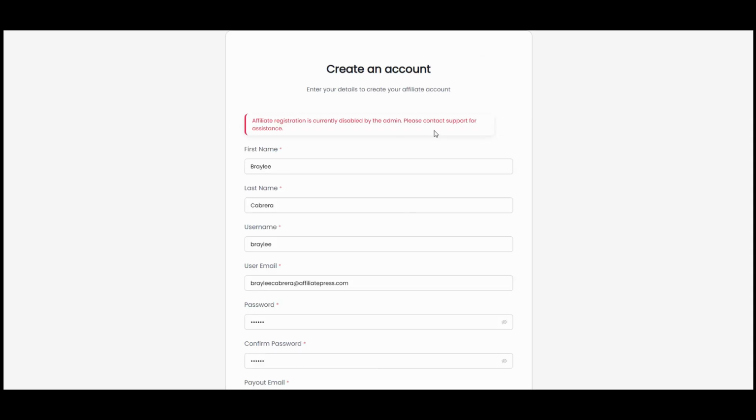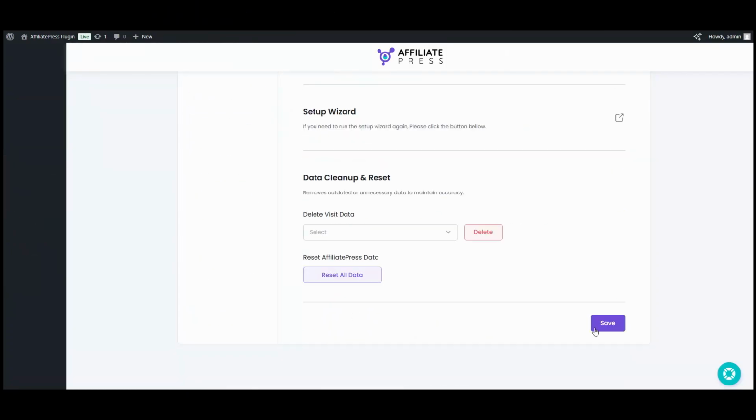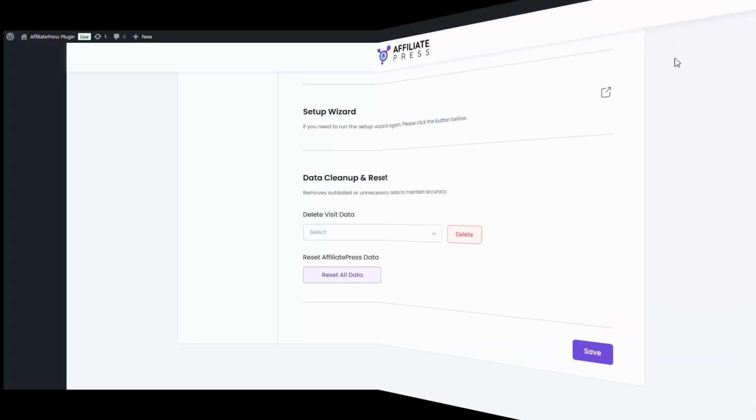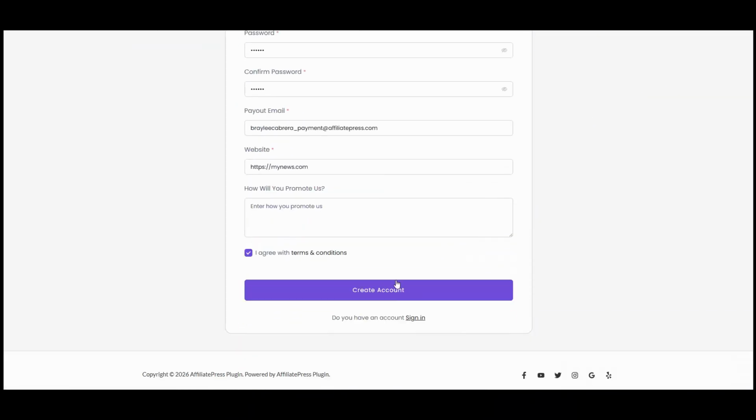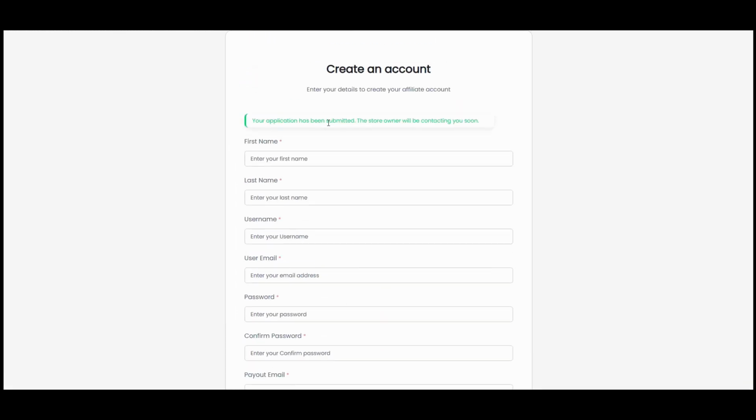Now go back to the admin dashboard, enable the option, and save the changes. Go to the front-end side and again click to Create Account button. You can see the new affiliate user has been registered.